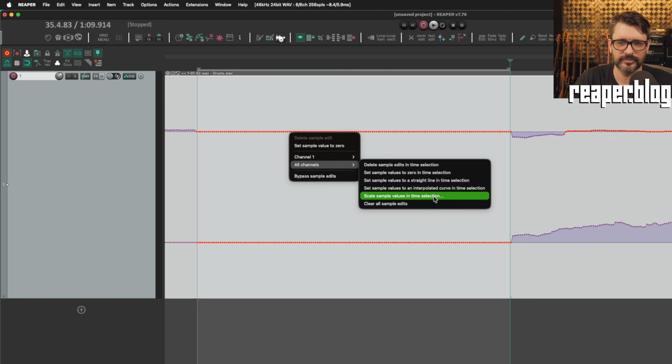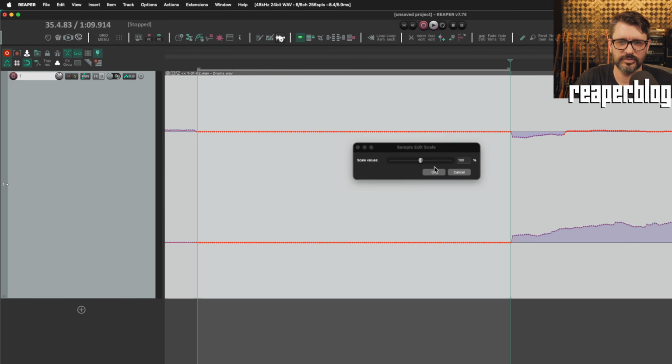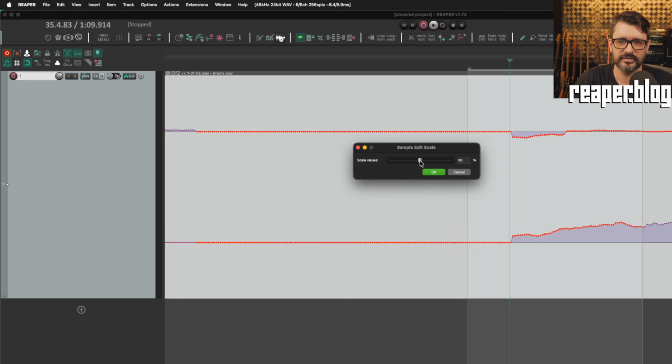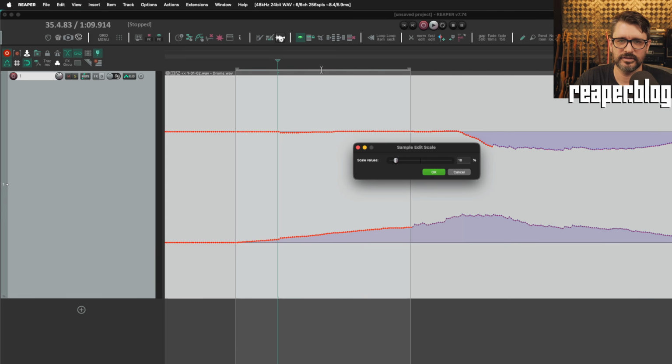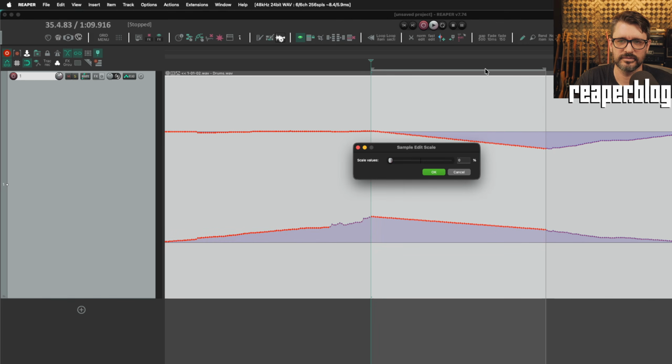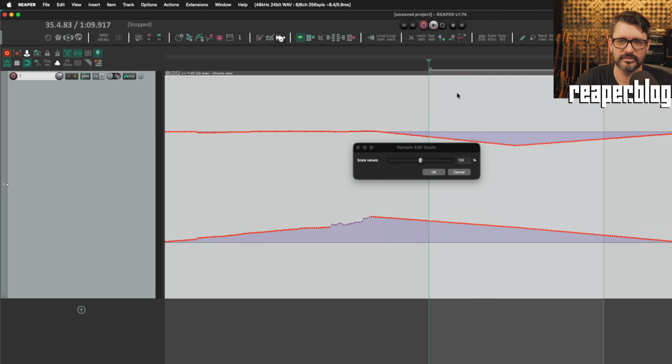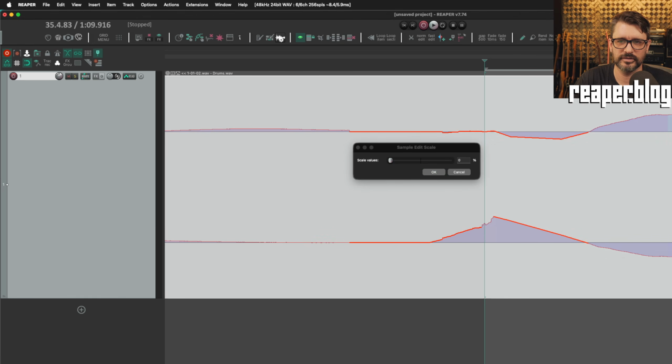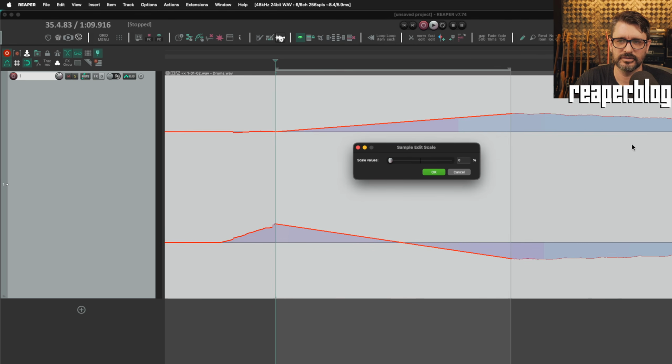We can scale the sample values. It's already at 0, so we can't really, but you can see that if I change the time selection range, this window updates as well. Set that really low. Let's slide this over. You know, that sort of thing. Maybe a larger time selection.